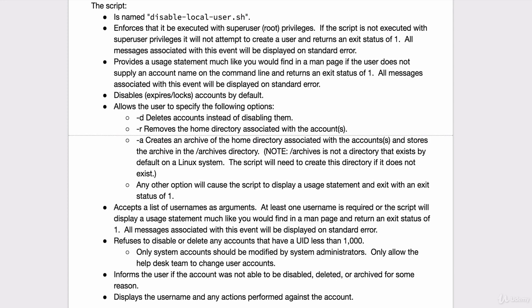Since we're doing some system administration type stuff like deleting users or disabling them, we need to make sure that whoever's executing this script has root privileges or superuser privileges. So we're going to put a check for that at the top of our script. We also want to provide a usage statement, much like you would find in a man page, if the user executing the script does not supply an account name on the command line. And then, of course, we're going to follow good Linux programming conventions and exit our script with a non-zero exit status.